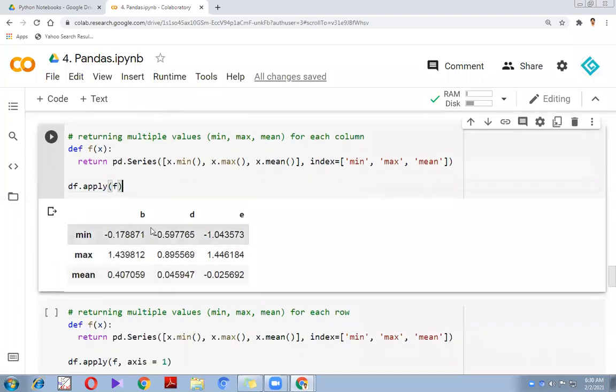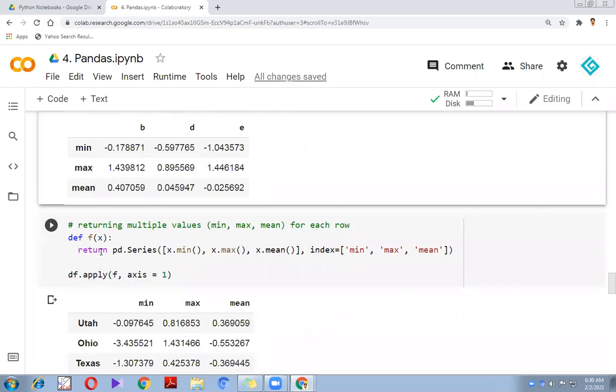Okay. Now let's say we did this column wise, right? What needs to be done if we want to execute this same operation row wise? Everything will be the same except axis is equal to 1 here. So df.apply(f, axis=1), or axis equal to 'columns' inside single quotes. So def f(x): return pd.Series of x.min, x.max, x.mean, with index equal to min, max, and mean. df.apply(f, axis=1) gives me these values row wise.